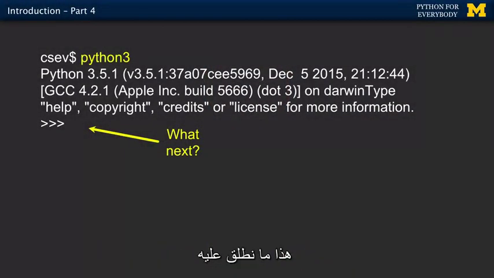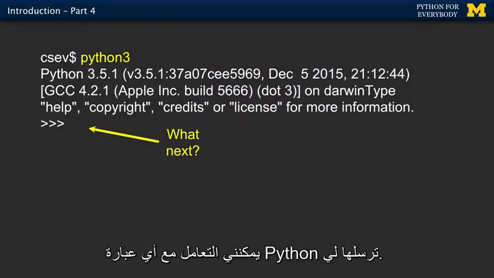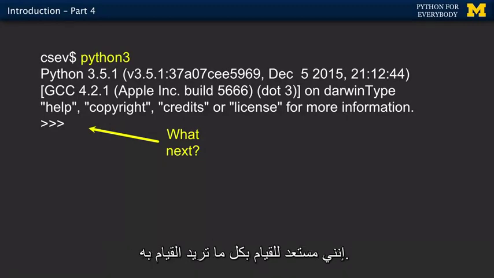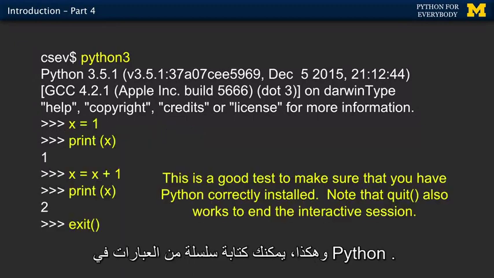Chevron prompt is what we call it. But this also sort of fits in the what next. So Python is like, okay, I'm here. I can handle any Python statement you can send me. I'm ready to do whatever it is that you want to do. I don't know what to do. I need you to tell me what to do. And so you can type a series of statements in Python.